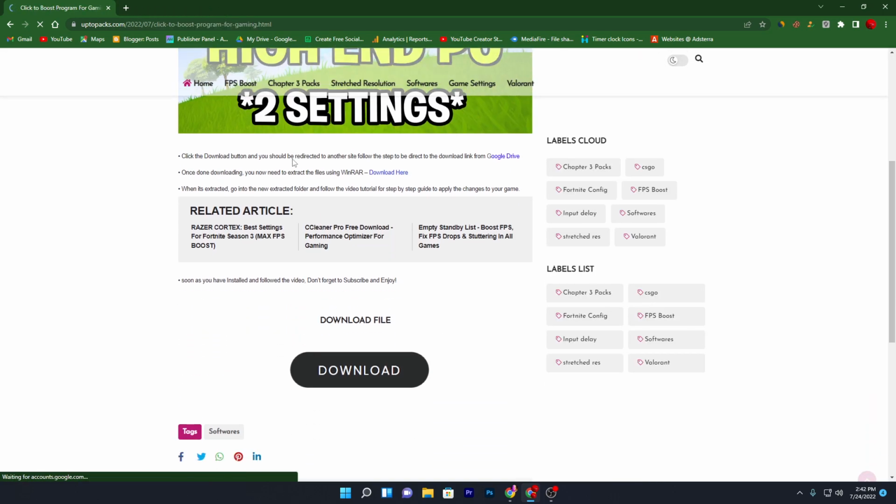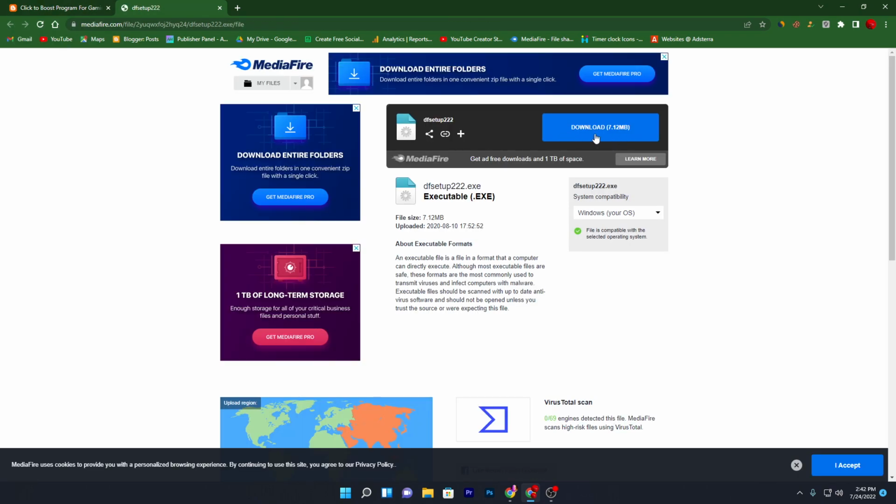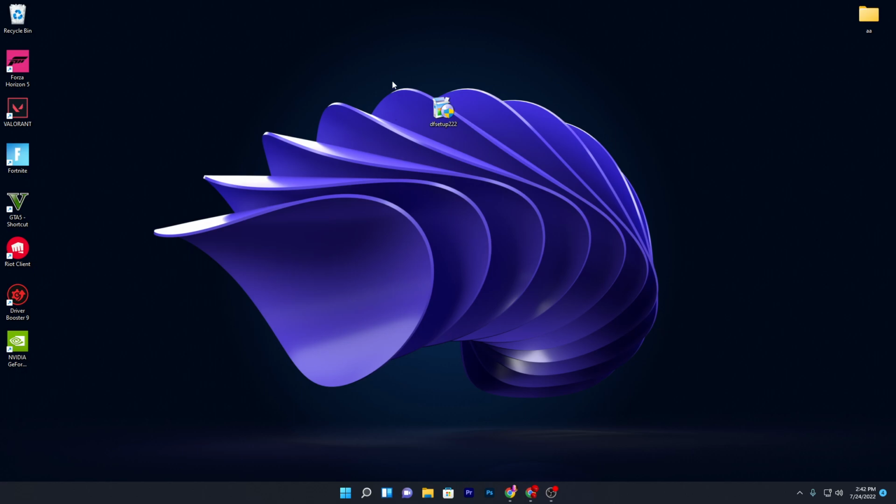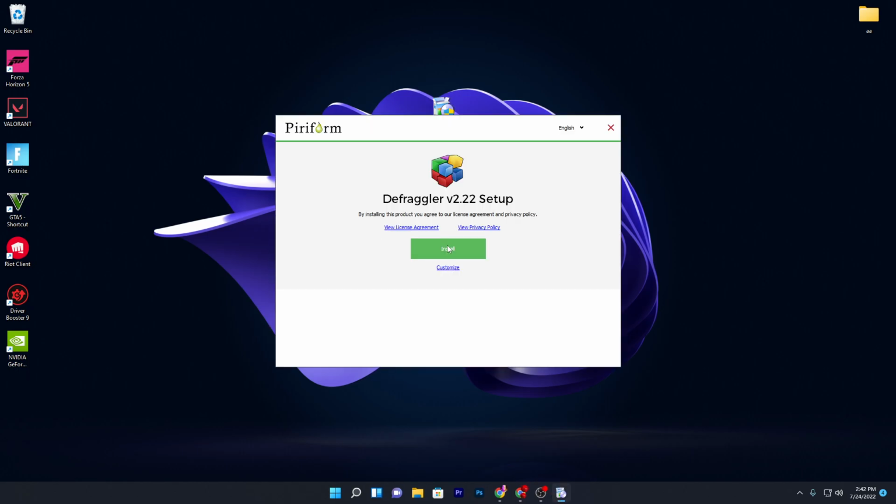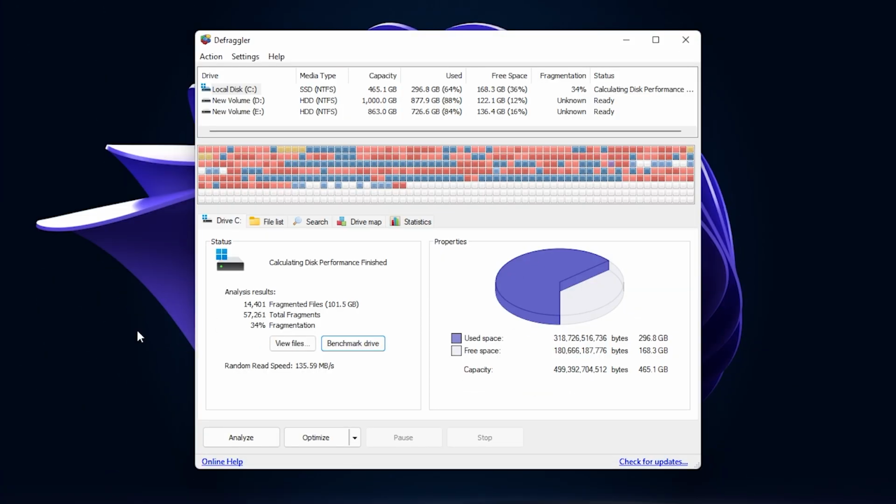and now scroll all the way down, you will find this download button. Click here, it will take you to the media file. Click on this download button and download this file on your computer. Once you got this file, double click it and simply click yes and install this software on your PC. So guys, here you will get to the interface of the software.